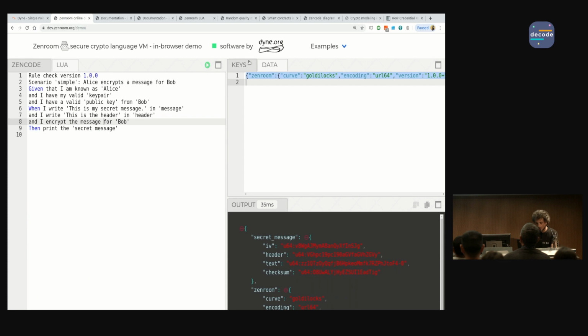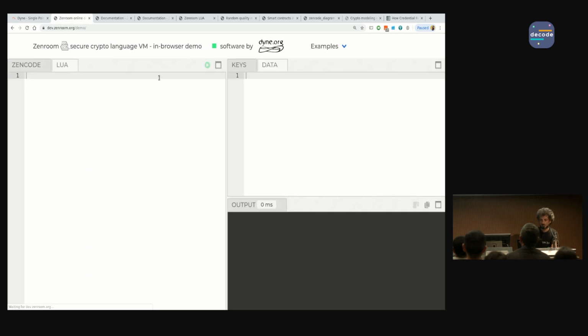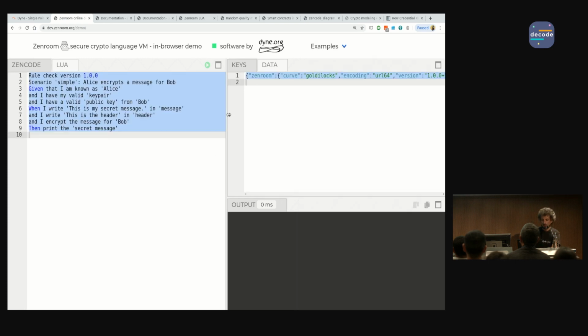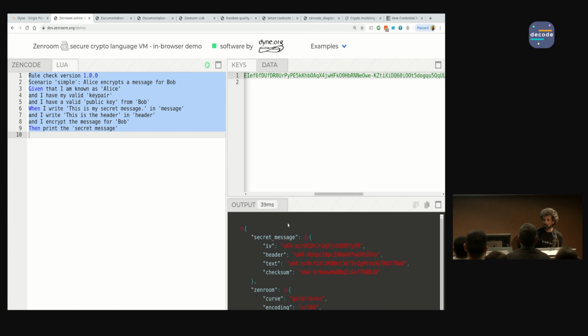This is the data and the keys. I need to be sure. Well, let me reload, so it's all clean. I encrypt this message, which is, okay, this is the public key of Alice, and I think the data is here. No, this is the Bob public key, scenario simple, encoding, and that's the message. Okay, well, I will press run, and this produces the secret message.